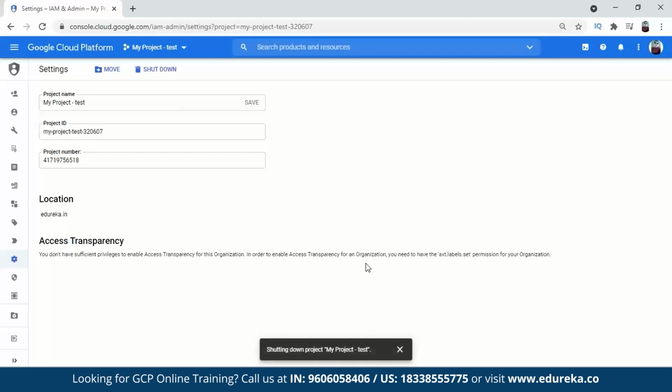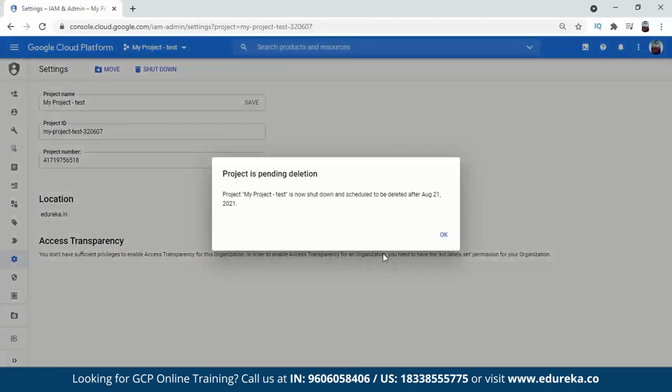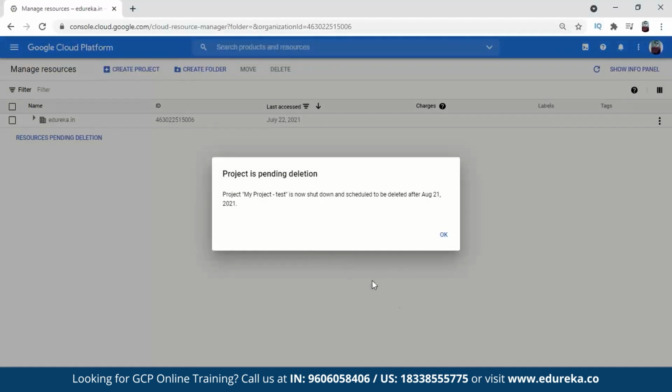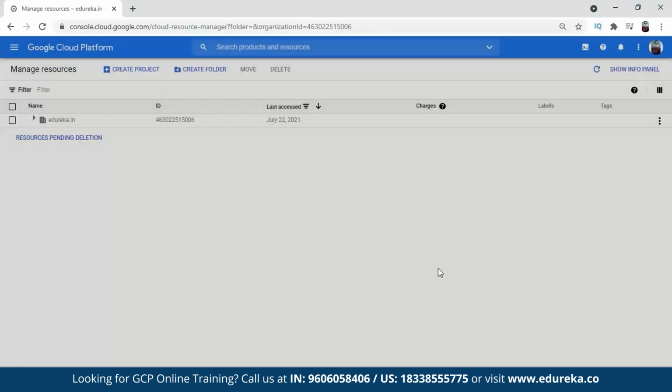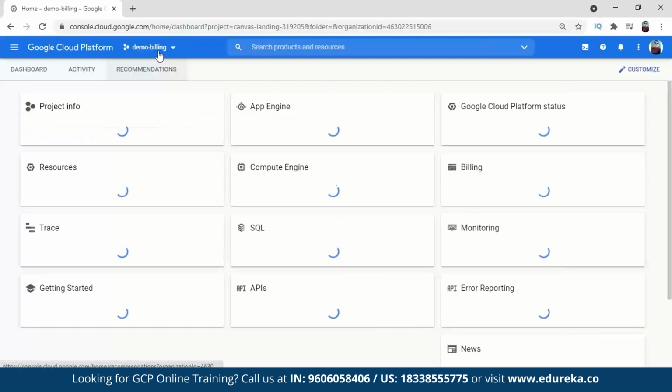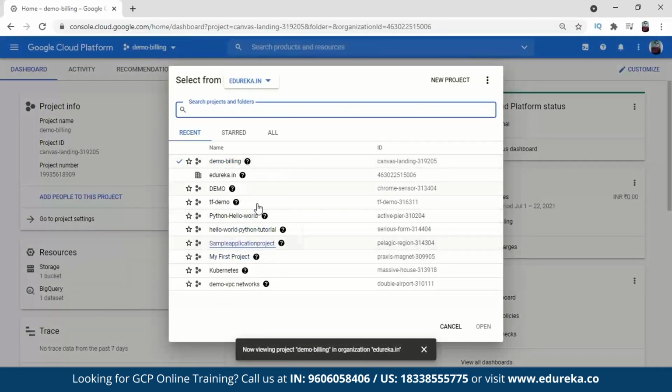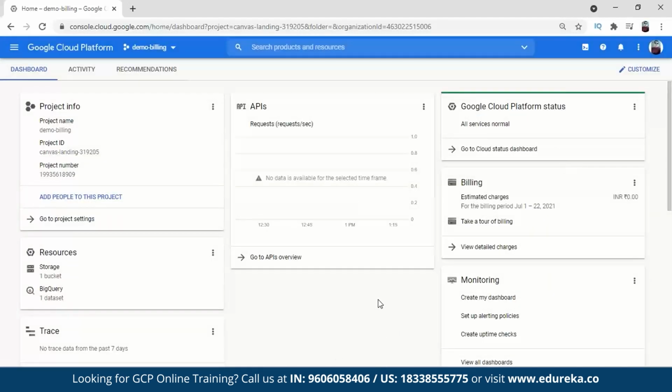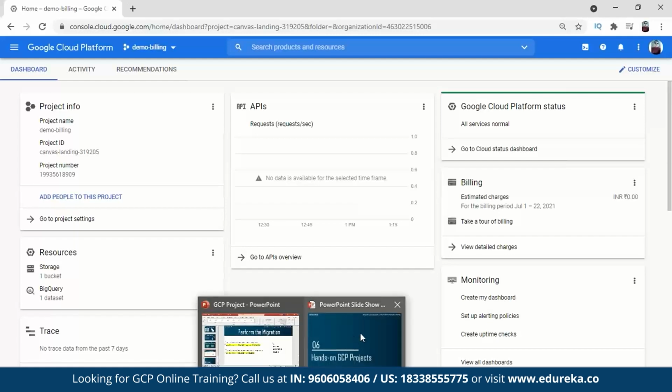As I've told you, it takes at least 1 month to get the project shut down. You can see today is 22 July, so by 21st August it will be shut down. Now you can see my project test does not exist here anymore. I hope you have understood how to create and delete a project in Google Cloud Platform. These are the concepts of Google Cloud Platform projects.